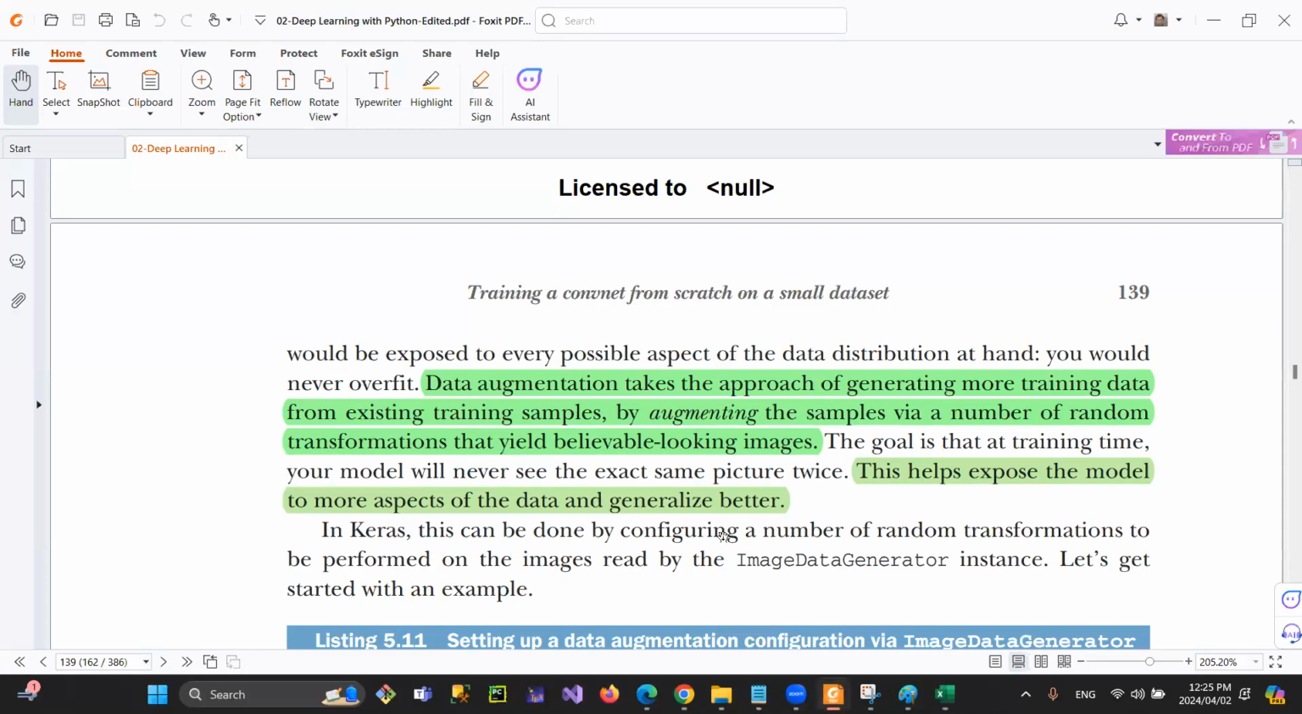Look at this one. It says that the goal is that at training time, your model will never see the exact same picture twice. This helps expose the model to more aspects of the data and generalize better. Does that make sense?